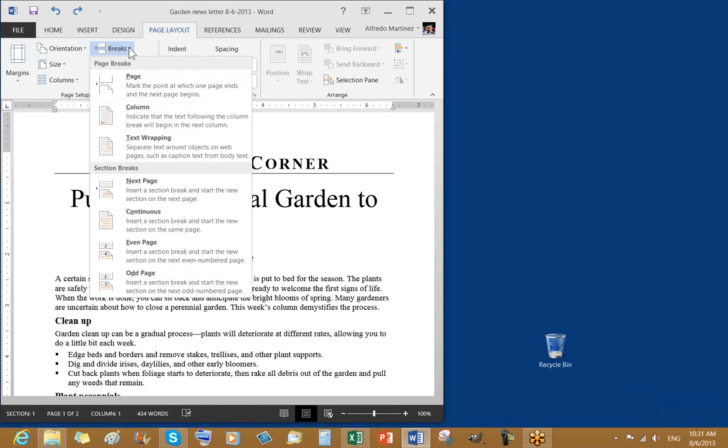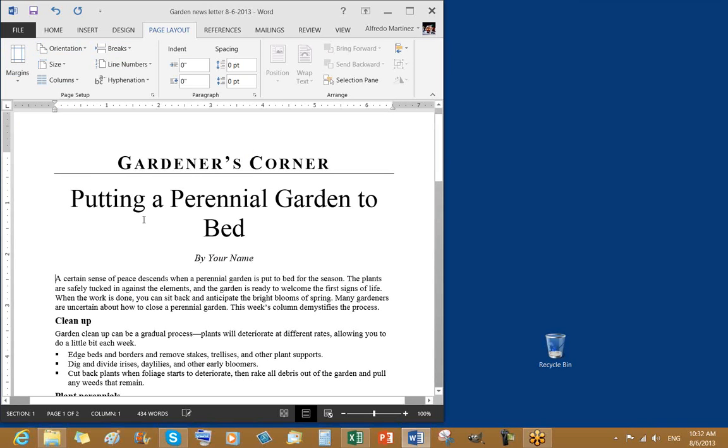As you can see, we have different options here. We have a page break and a small explanation of what it is going to do if we apply that setting. Now, in this case, we want to use a continuous section break because we're only going to divide the document, but we don't want to move the text. So let's click on continuous.